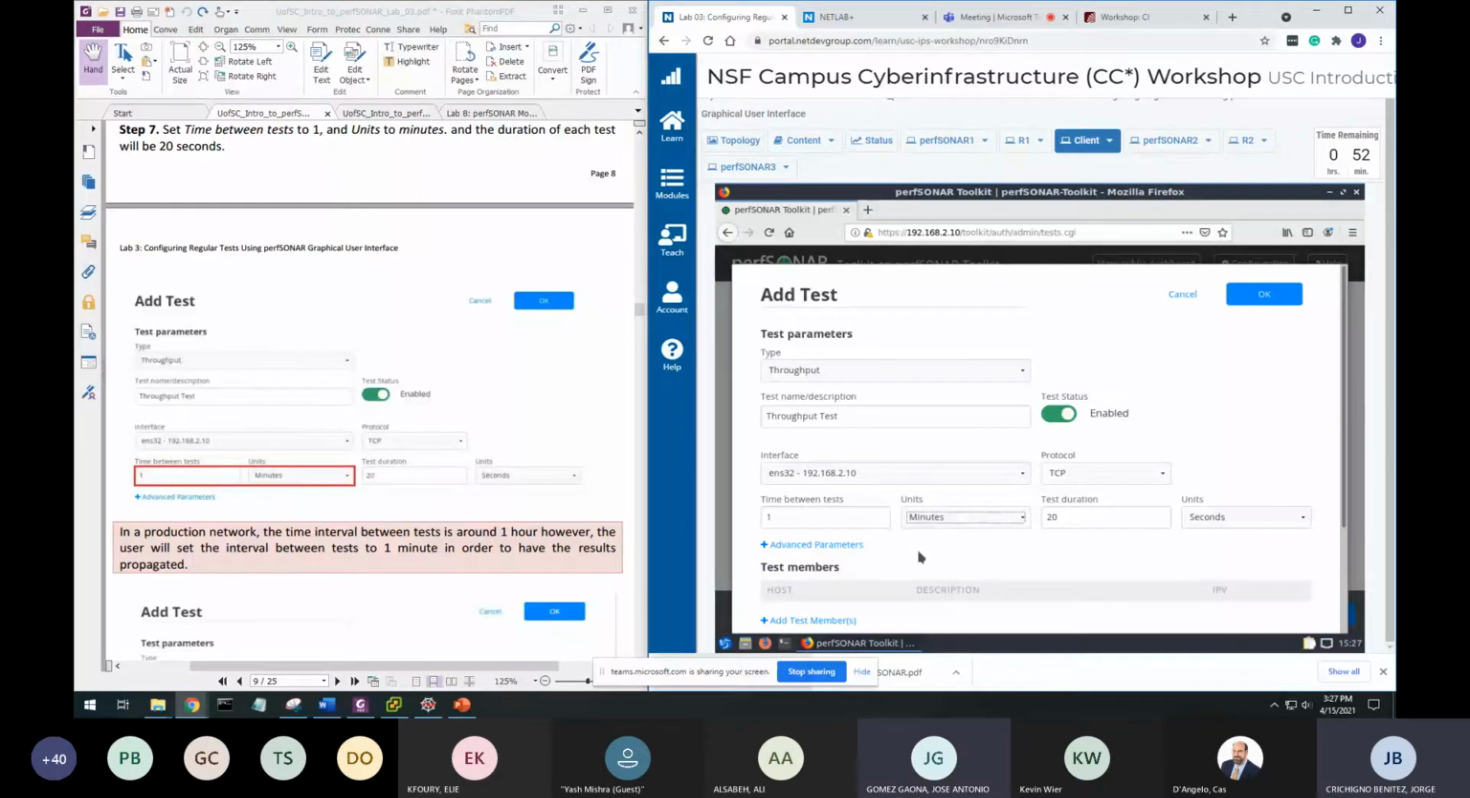Yeah, as I mentioned before, this is just for the purpose of this lab, because we want to have the results propagated in the dashboard, so we can see the test running. Otherwise, we have to wait. As usual, the time between these kinds of tests is around 1 hour. So that's something that I emphasize here, and I also emphasize in the lab manual.